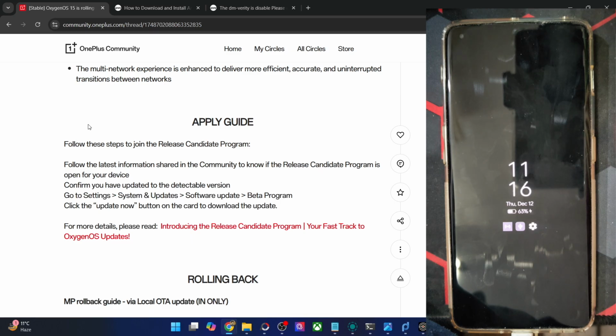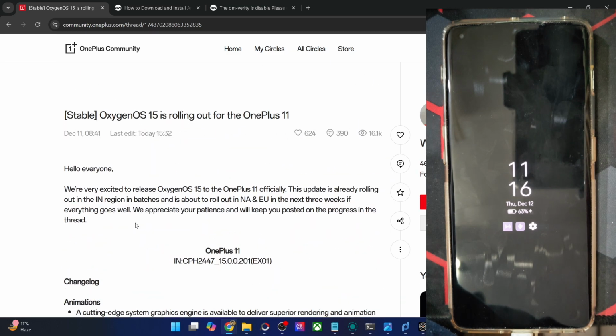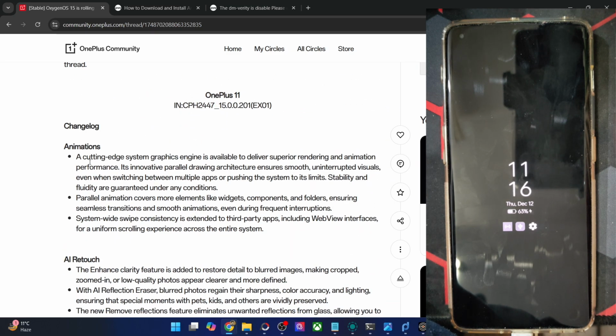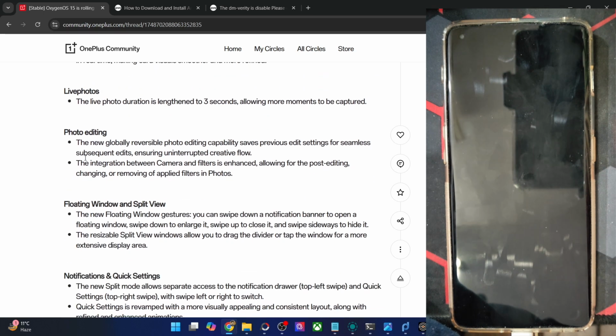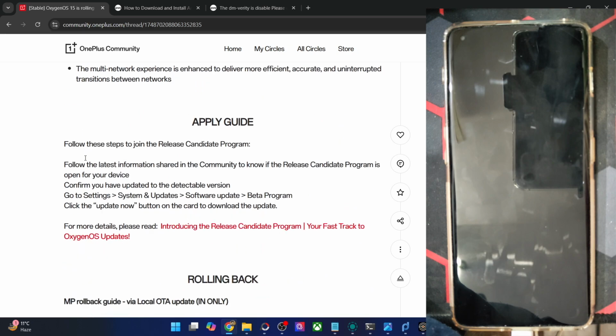So the OEM has recently rolled out the update, and with this you get quite a lot of new features as you could see in this changelog. But as of now, they haven't shared the update file. For this, you will have to apply in their candidate program, and once you get selected, you will then receive the OTA update. But as of now, not many have got this update.